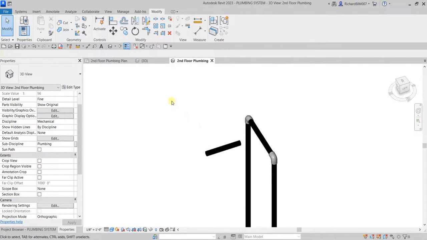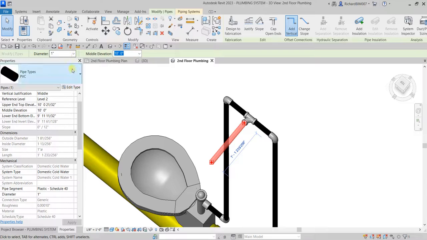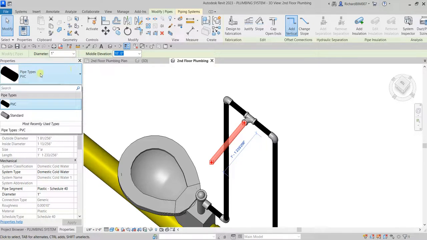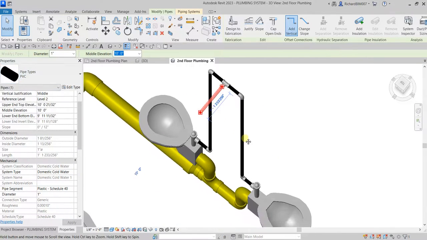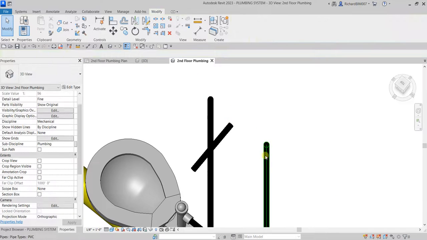And then after that, I'm going to use trim, extend to corner. I'm going to extend that short pipe to that pipe. There you go. So it's now connected. Okay. You can always change your type here. So let's say what I want is standard. I should have changed it to standard. Okay. So let me select this one.